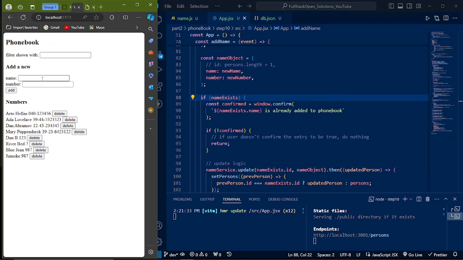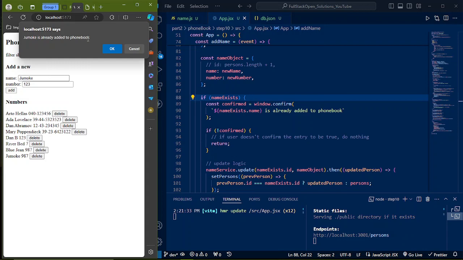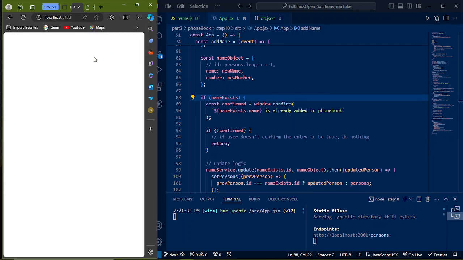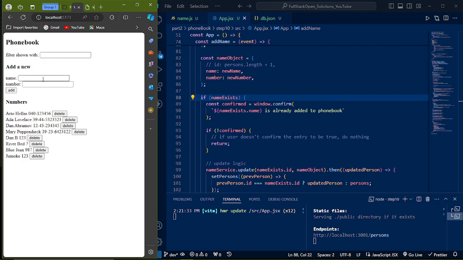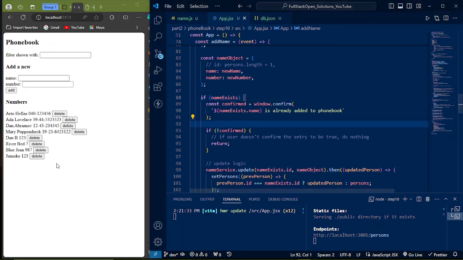And then let's see if we can change Jumoke's contact. 123. Let's click on add. Jumoke is already added to PhoneBook. Okay. This crashed. So what happened? It's crashed actually. Okay, now it has changed. So what's happened to it? Something went wrong. It changed from 987 to 123.